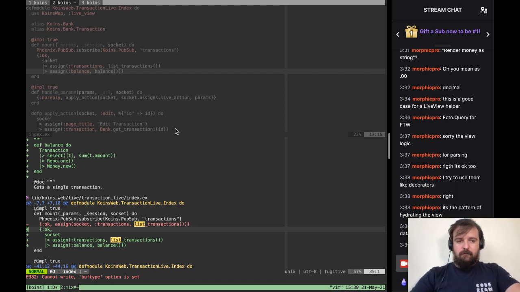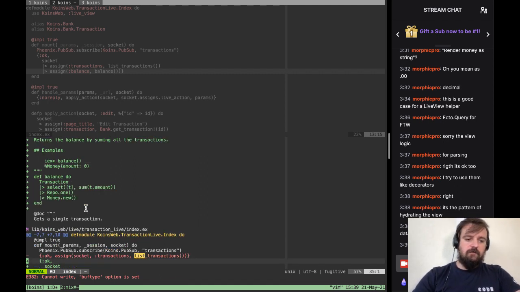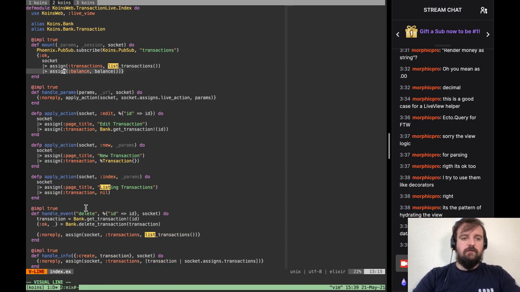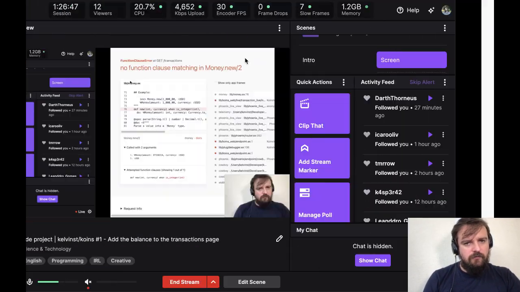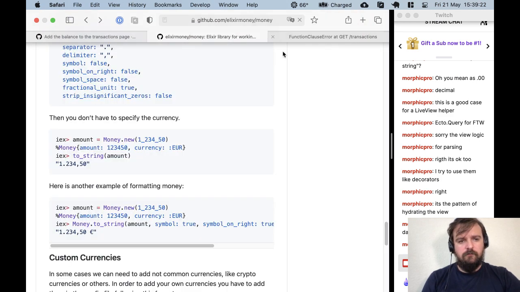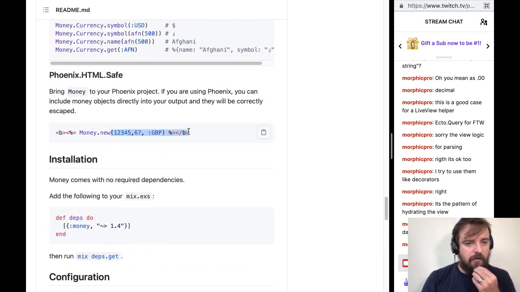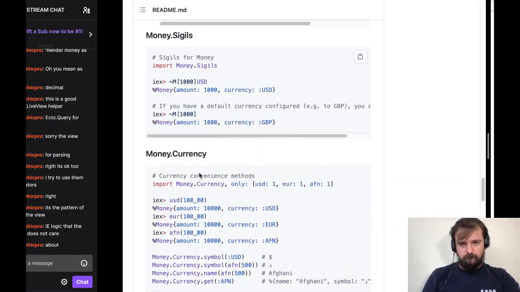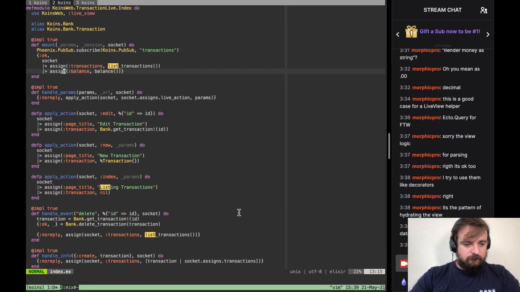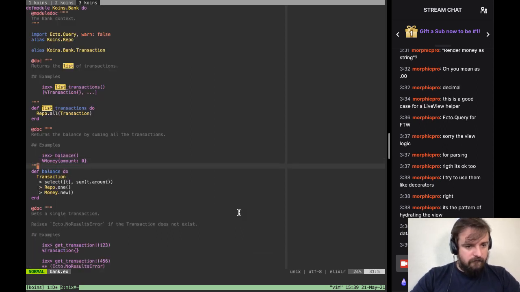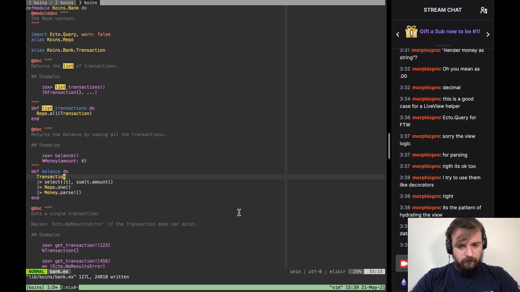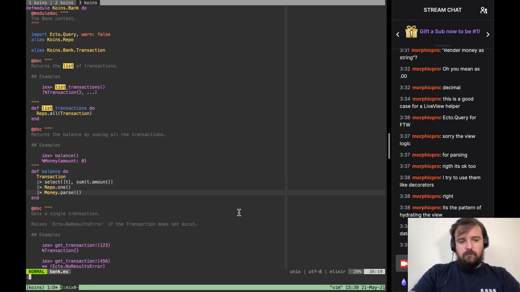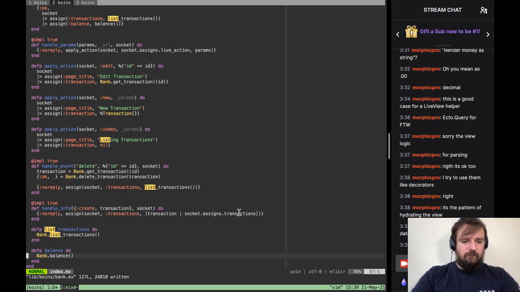Yeah, it makes sense. My intention here is calculating the initial value there. The idea here. Money new. It's not Money.new, isn't it? Money.parse, I guess, right? Bank balance. I think that's the way. Otherwise, it's going to return a tuple.